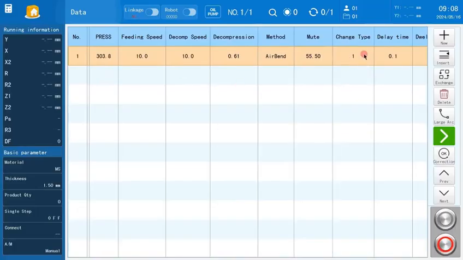Step change mode: used to determine when the next bend is effective after the bend is over, that is, when to change steps.